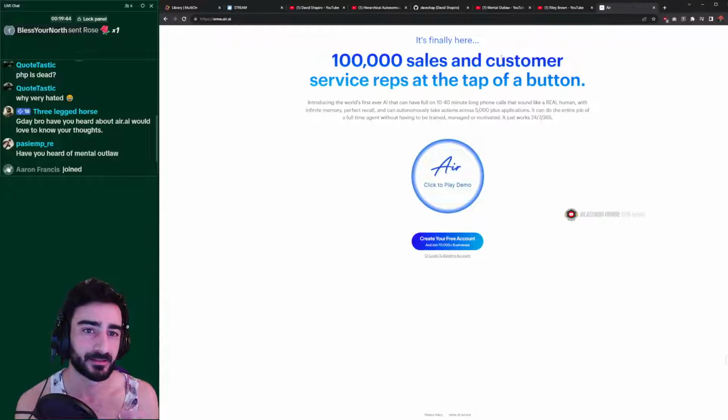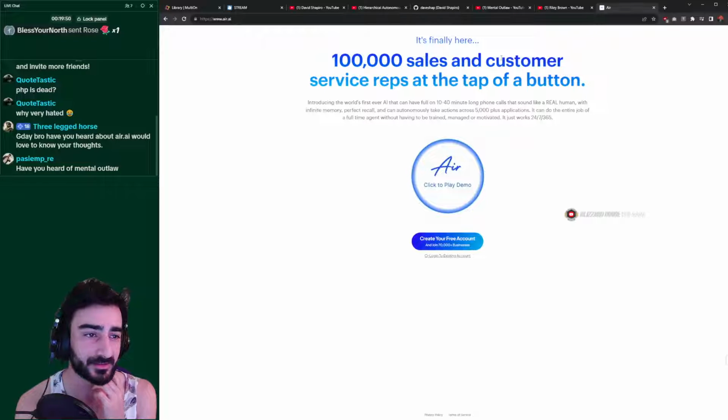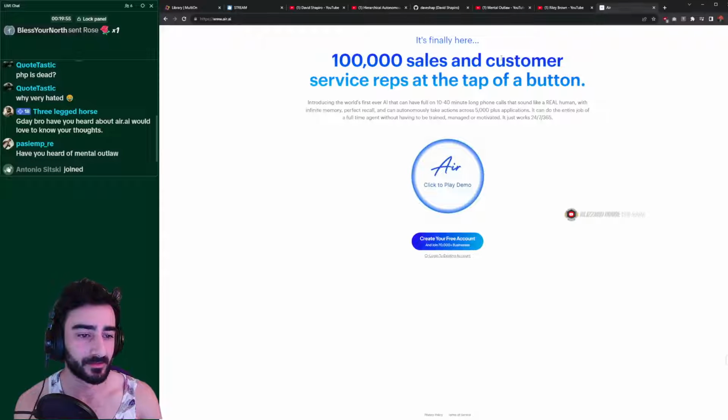100,000 sales and customer service reps at the tap of a button. First ever AI that can have... Oh, it's like the phone conversating one? No, I haven't seen this.